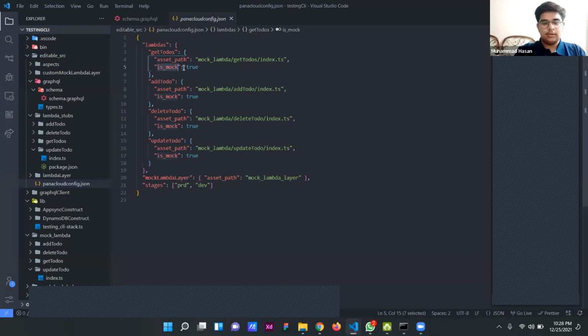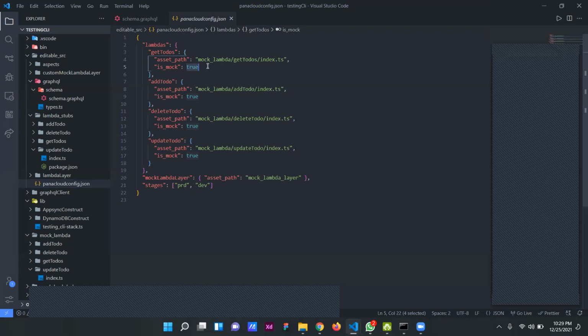So if you make it false, the mock lambda layer will be detached and the real lambda layer will be attached, and you will have to change the path whenever you want to go for real lambdas. So real lambdas would be the stubs. Yes.